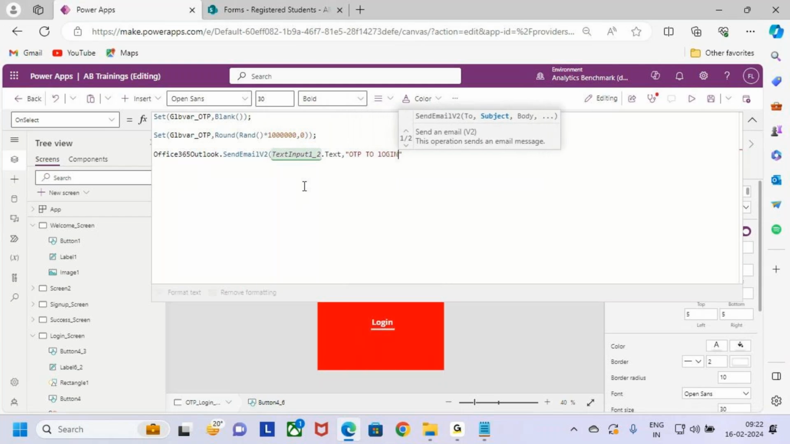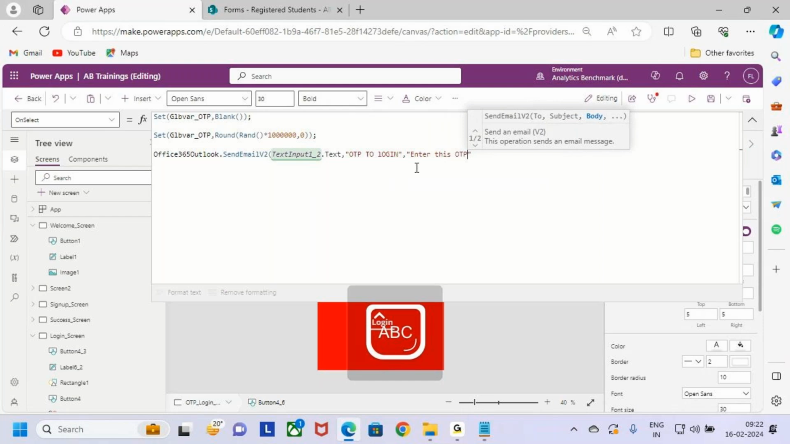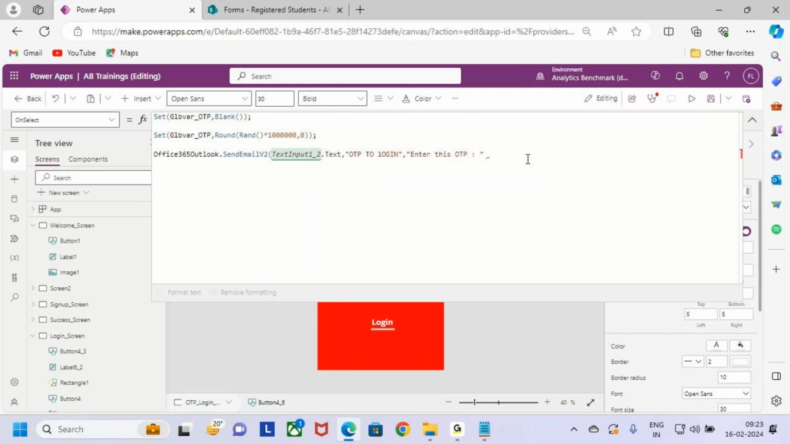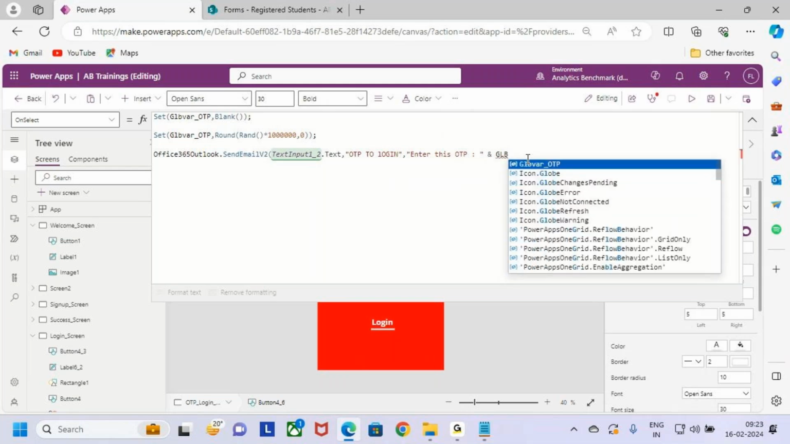It is asking us to pass the second parameter, subject. What's the subject of that email? OTP to login. Next, keep comma. It is asking us to pass what? Body. Now, what's the body I want to keep here is, let's say, enter this OTP. So this is the text I'm keeping. Now I'm going to concatenate this value. So to concatenate, go and use the ampersand. So let me go and use here the variable name. What's that variable name? Global var OTP.